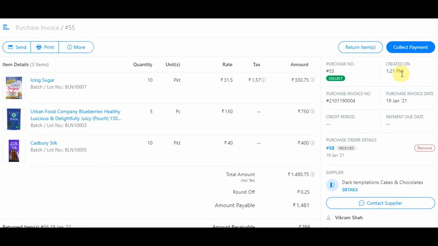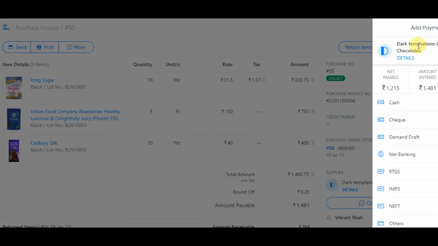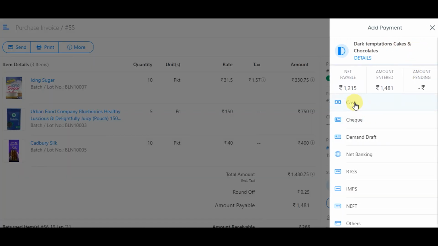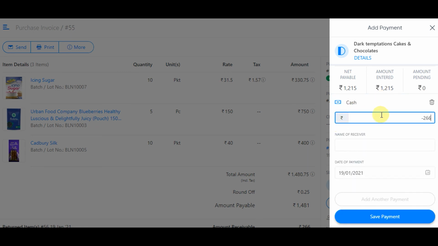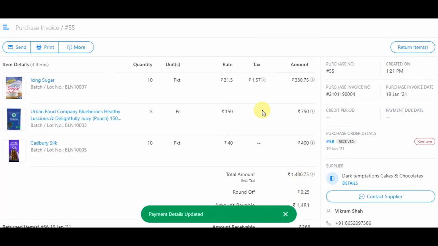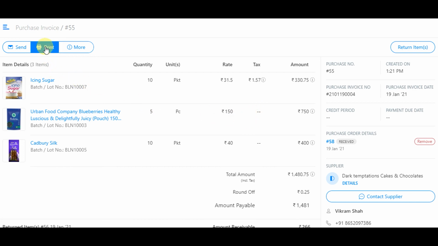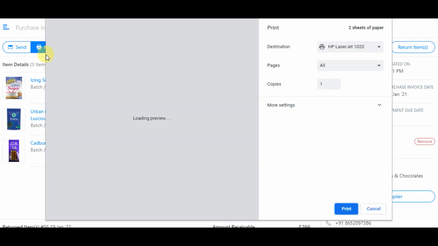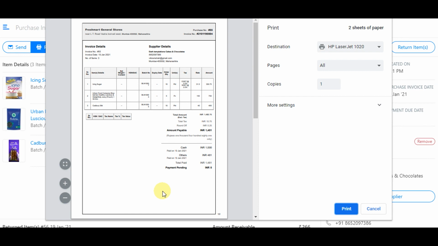Now to collect it, you need to click on Collect Payment tab. Let's select the cash option and click on Save Payment. You have received the refunded amount. Now if you want to print the purchase invoice, you can click on the Print button. Here you can print your purchase invoice receipt.